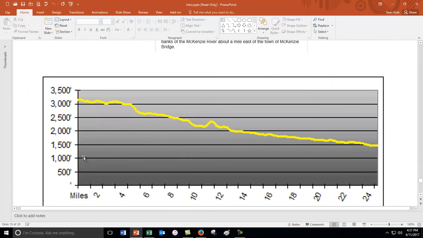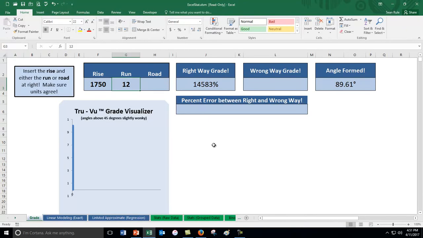Which means, if we go back to our spreadsheet, we have to take the run out and replace it with the road. Now I'm going to put something in here, and I want you to think about why it isn't completely correct. I'm going to put 24 in there. I'm going to press enter. Okay? Now the first thing it's going to do for you is give you a bunch of errors. It does calculate the wrong way grade at 7,300%. And hopefully you're realizing the problem right now.